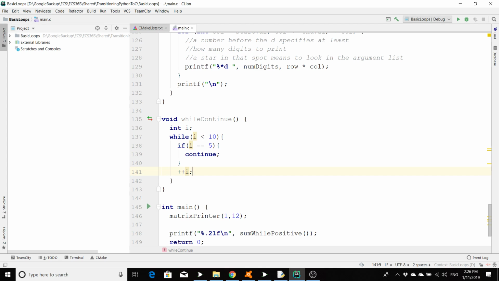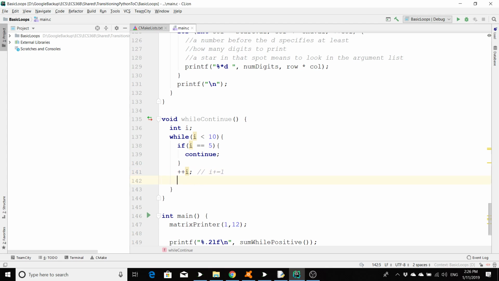Plus plus i. So you guys know plus equals, right? So plus plus is like plus equals, but it's always plus 1. So i plus plus is essentially equivalent to i plus equals 1. There is also an i plus plus. Plus plus i and i plus plus. This is called the pre-increment. This is called the post-increment. And really, as long as they're on a line by themselves, they're identical and there's no difference.